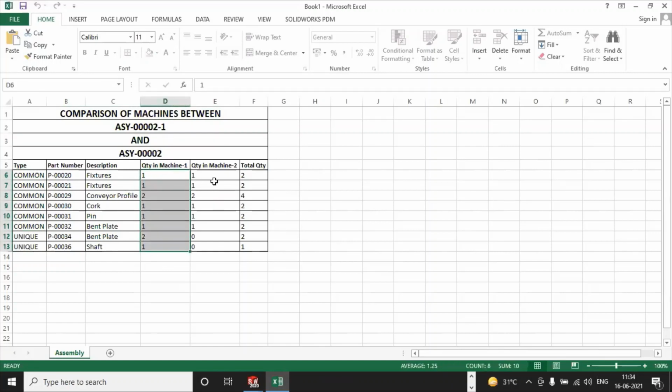So this is the quantity in machine 1, this is the quantity in machine 2, and this is the total quantity. This report gives the production team an idea of how many items they have to manufacture and how many have to be assembled in the respective machine. So that becomes clear-cut information.